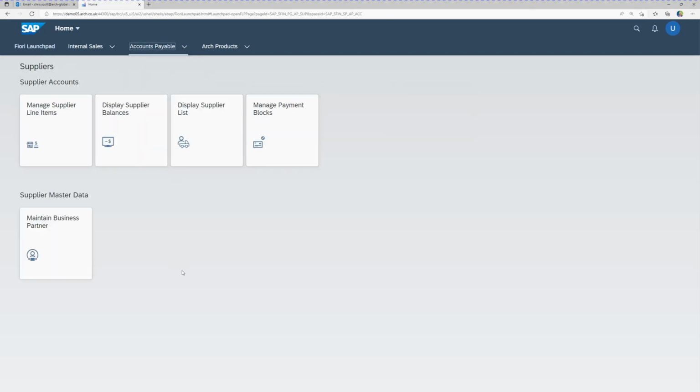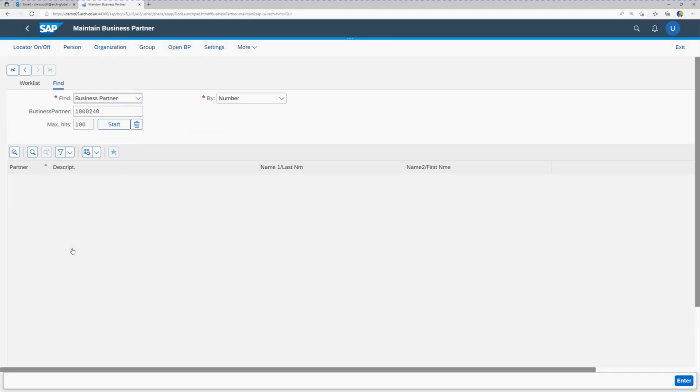So this is entirely standard S/4HANA out of the box. We see a variety of tiles, each with a little icon, and these are links to Fiori apps or web-based SAP GUI transactions. For example, here's a Maintain Business Partner tile, which links to the transaction BP.